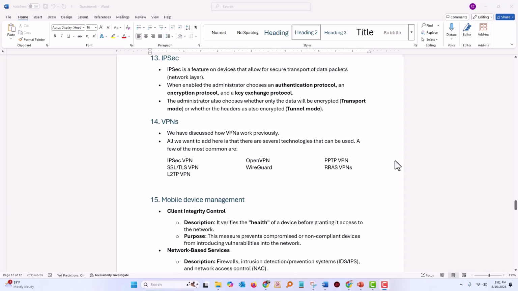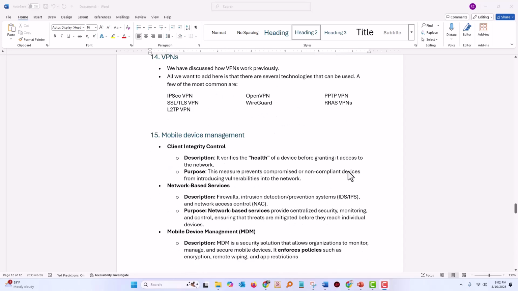We mentioned a while back that there are several kinds of VPNs, and we have talked about how VPNs work. Here are some others, by the way. So we can make an IPsec VPN, an SSL or TLS VPN, an L2TP VPN, an OpenVPN, WireGuard VPN, PPTP VPN, that's kind of a fun one just to say, PPTP, and RRAS, or Remote Routing and Access Server, which is a Microsoft form of VPNs.